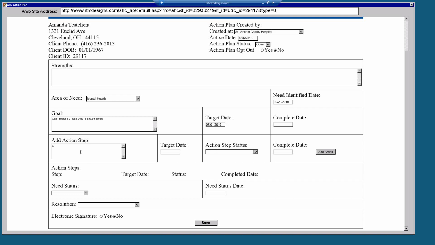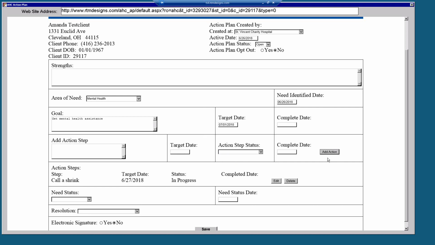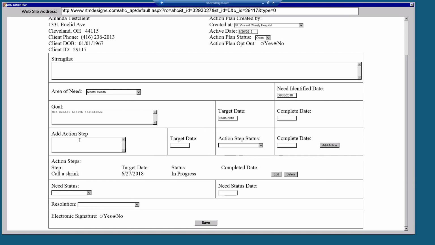What's the action step? What's the target date for the action step? What's the action step status? Once it's done, we would put in the complete date. We can click on add action if we need to add more action steps. You notice that when I click on add action, the first step moves down and it gives us a new add action step.